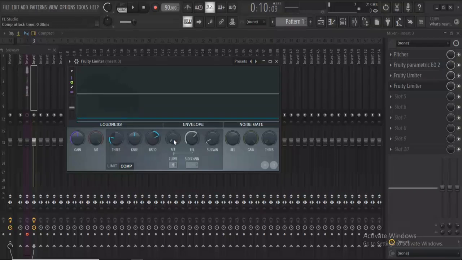Yes. Then my attack, I'm going to have my attack at 40 milliseconds. So my attack is at 40. My release, we are going to push our release to 400. So let's push that to 400. Yeah, it's 400 now. So it has a release of 400.